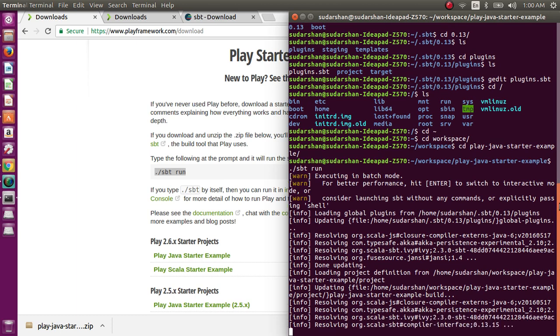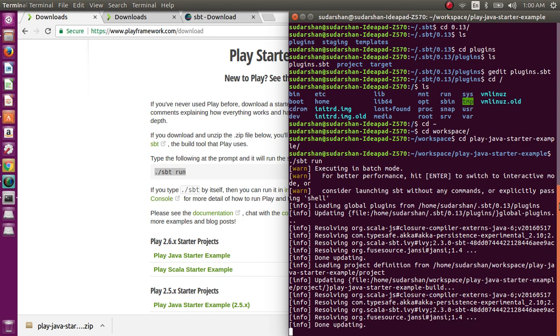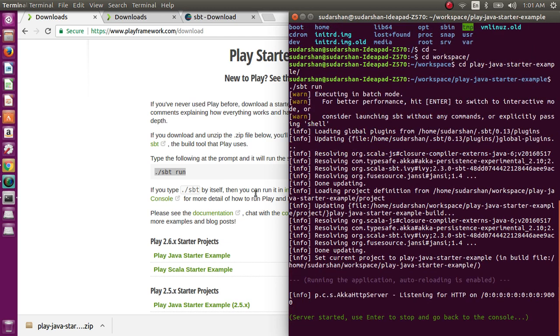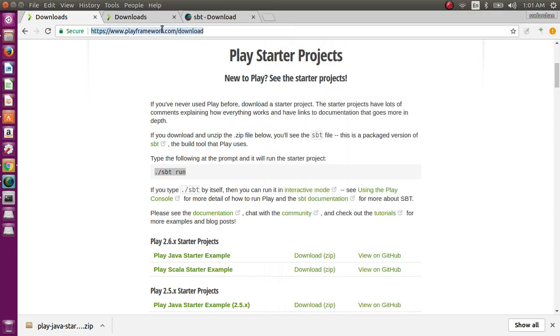This might take a while, so I'll pause the recording and continue once this is done. Okay, as you can see here, the server started, and if you press enter it will stop. It has started on localhost port 9000. So let's open that, localhost 9000.